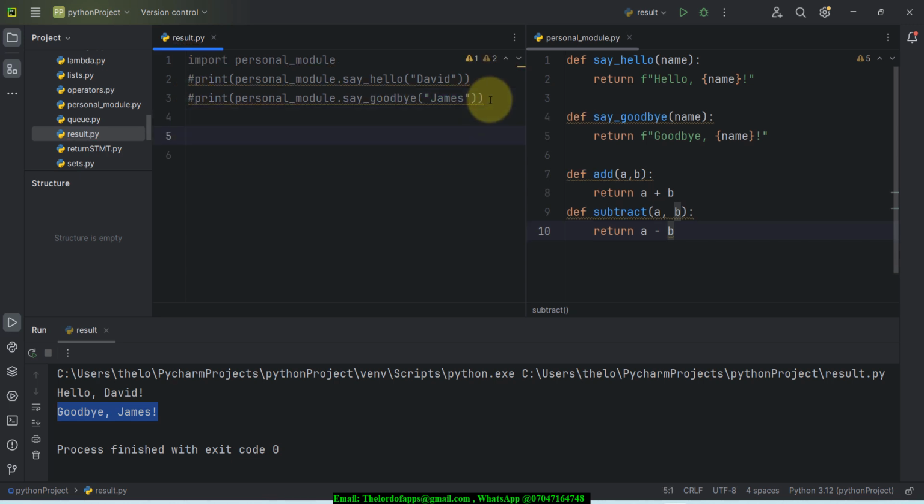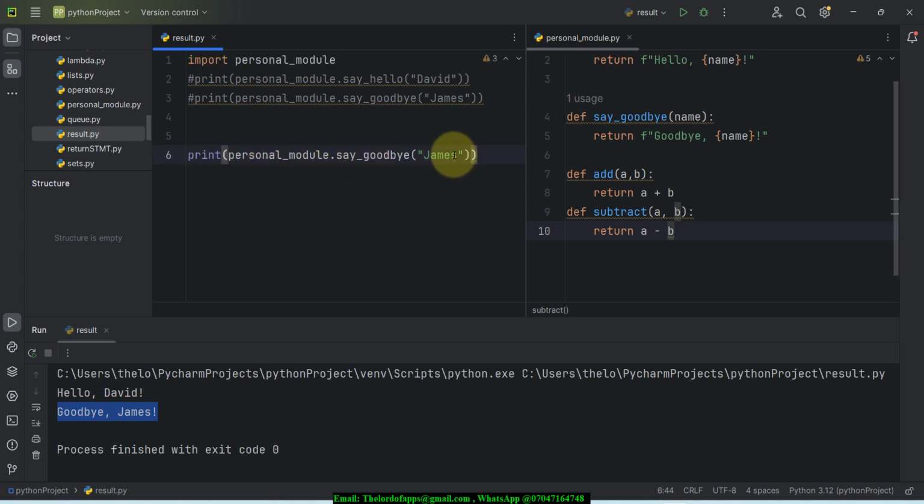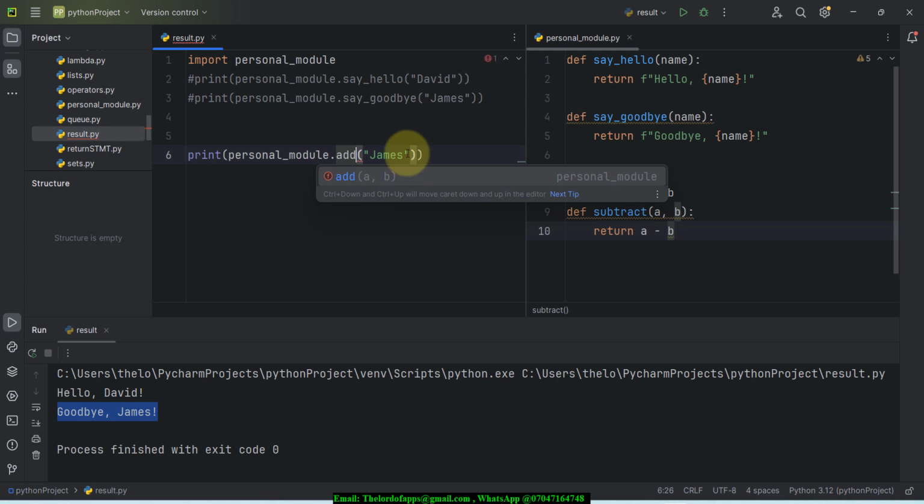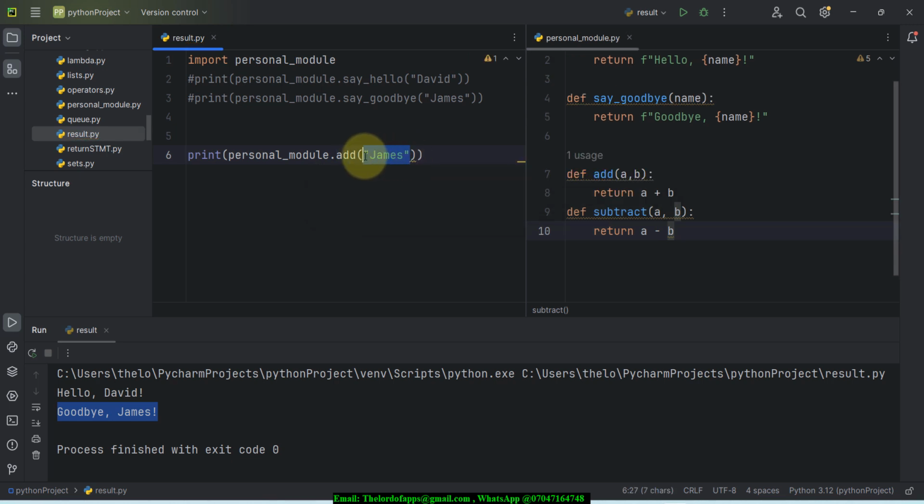Then down here, let's say I want to print out the result, and to do that I'm going to just say print. Let's copy this and put that on the next line. Within this particular place, instead of making use of the goodbye that we have in here, I'm going to just do add. What do I want to add? I want to add two numbers. So let's say this is going to be 2, comma, let's say 5 right here. That should be able to give us the result that we want.